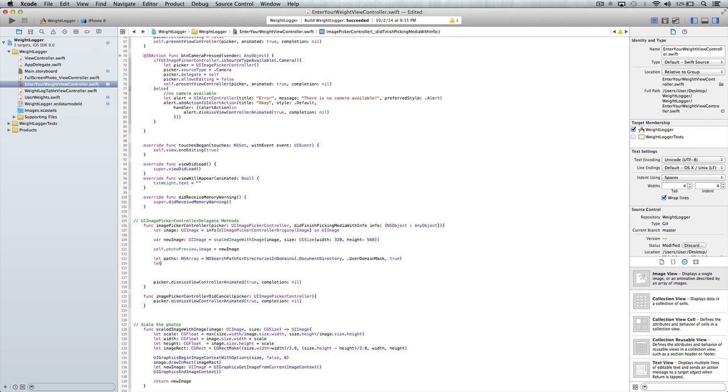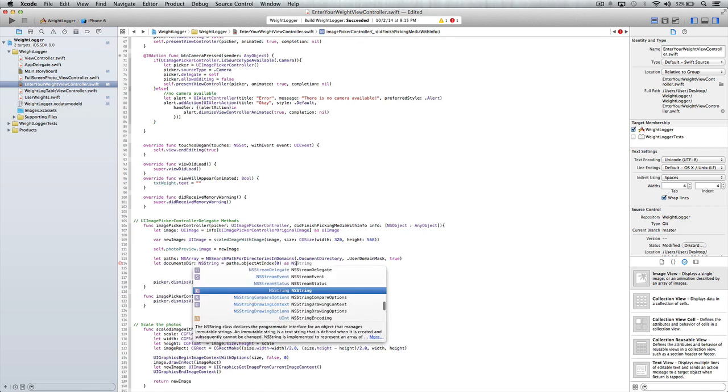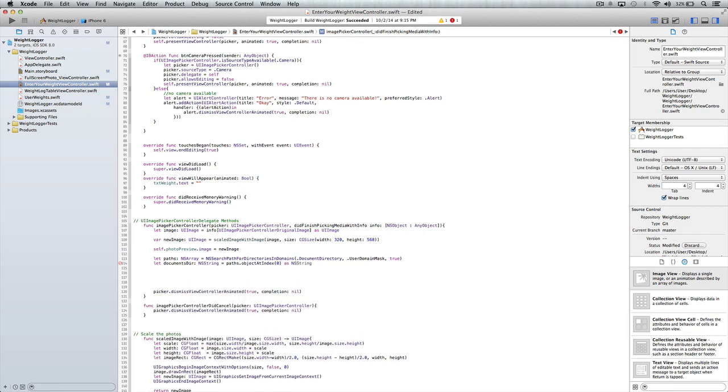So we can say let documentsDirectory, which is going to be a String, equals the paths.objectAtIndex 0. Okay, and then we'll cast this back as an NSString. There we go. So now we have the path to the documents directory, and now it's all about saving the image. But we don't have a name for the photo.